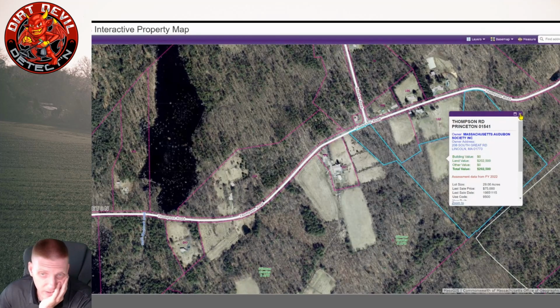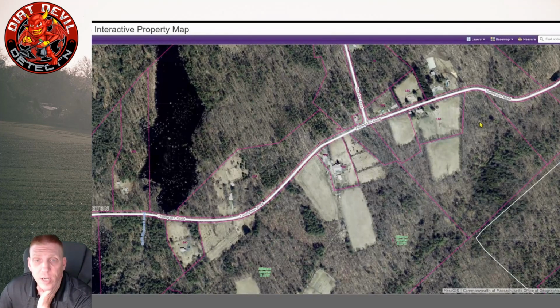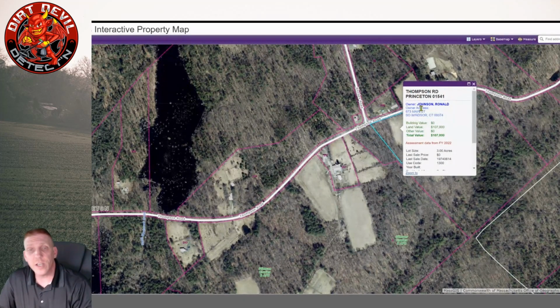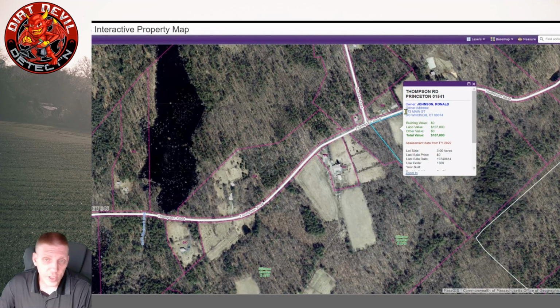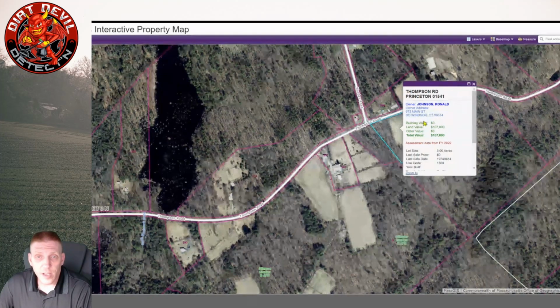Mass Audubon Society. In Massachusetts, we can detect Audubon Society land. But you get this little field right here. And here's another case. Mr. Johnson here lives in South Windsor, Connecticut, not Hubbardston. So here's another case where you could send Mr. Johnson a letter saying that you're interested in this property on Thompson Road in Hubbardston, and you're interested in metal detecting it, and you'd like to have his permission to go onto his property, and he could reply and give you written permission through the mail.